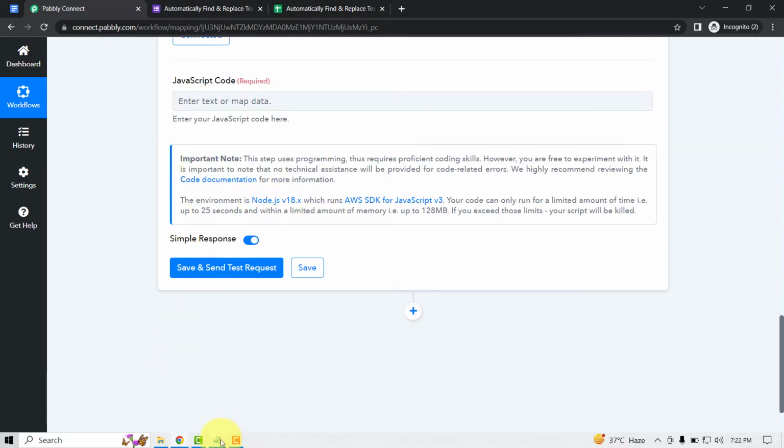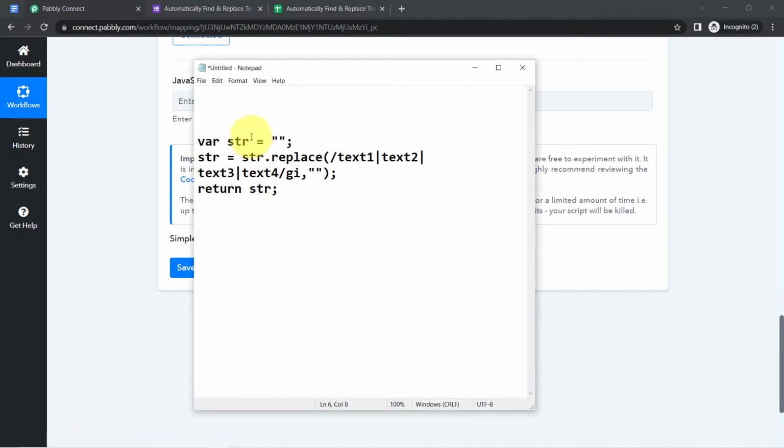You can also visit the documentation, but here I already have the code in my notepad. First, you will have to understand this code. It is asking for a variable string with inverted commas. In this particular inverted comma, I am going to paste my string, and here the string means that document, that text. After that, you can notice the string replace, and here we have text 1, text 2, text 3, text 4.